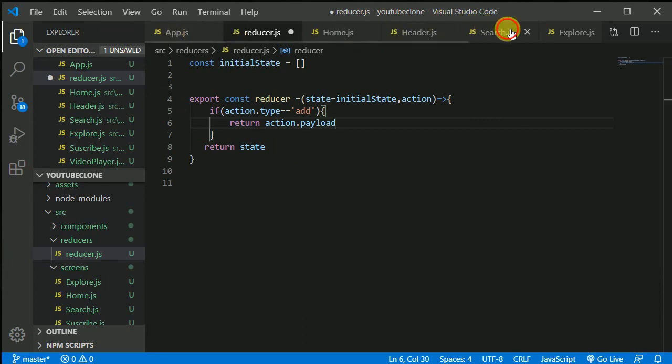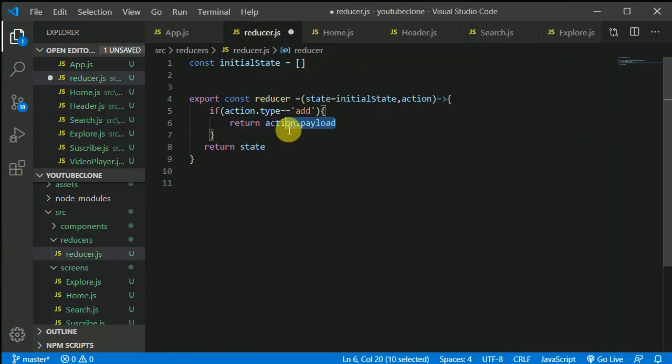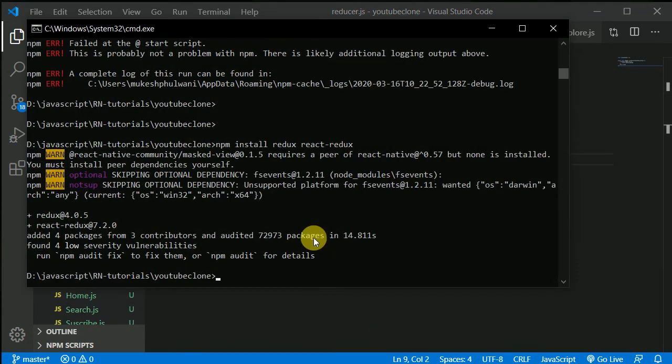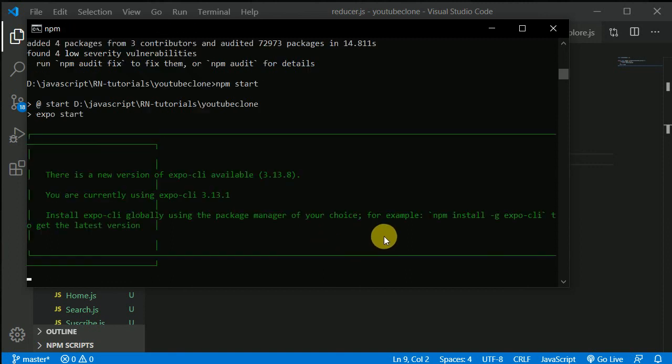Where is our search screen? Here we are receiving an array from here, because data.items is basically an array, right? So this will be our updated store. Yeah, so let's save this, and I think everything should work as it was working earlier. Let's start our development server. Here let's type npm start, and everything should work as it was working earlier.